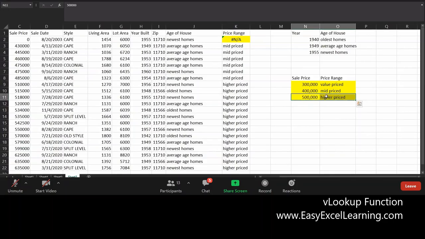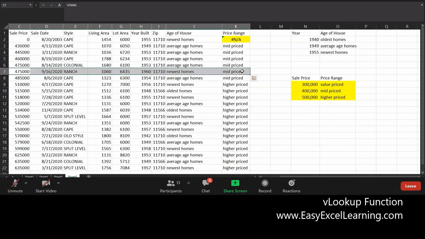And the way the algorithm works is if it fails, then it's going to resort to where it was last. It's going to go back to the last time it was true. So the last time it worked was over here. So that's why 475 gives you mid-priced, okay? So that's the way you can think of the algorithm behind the scenes for a range lookup.